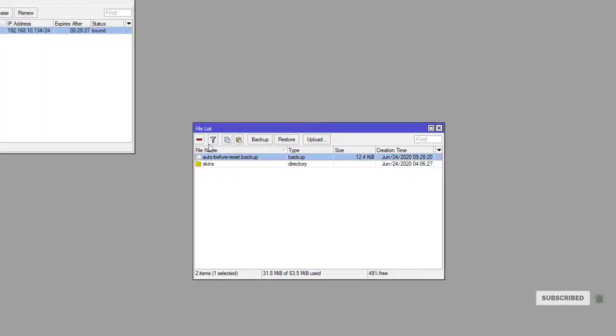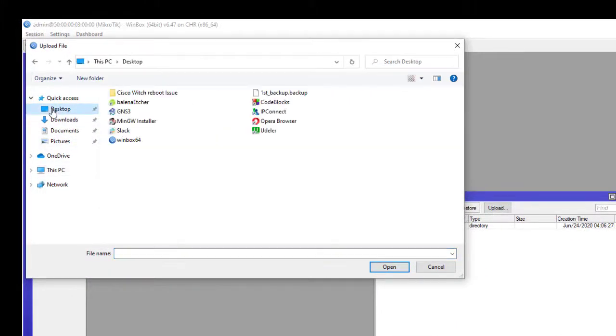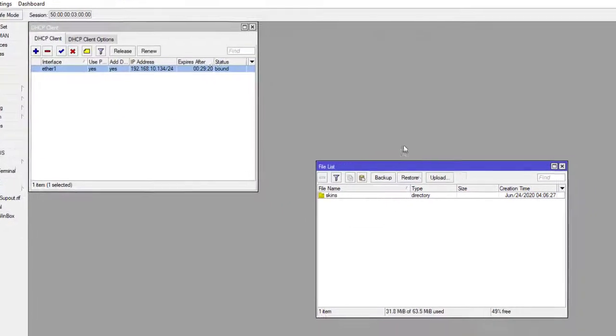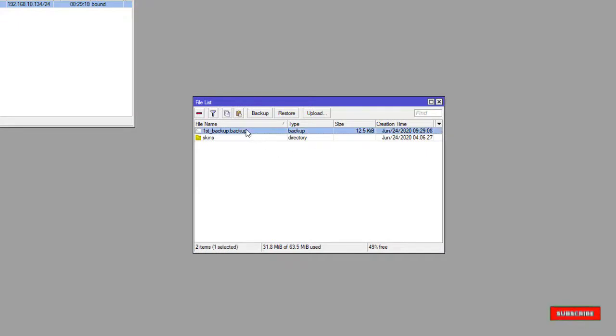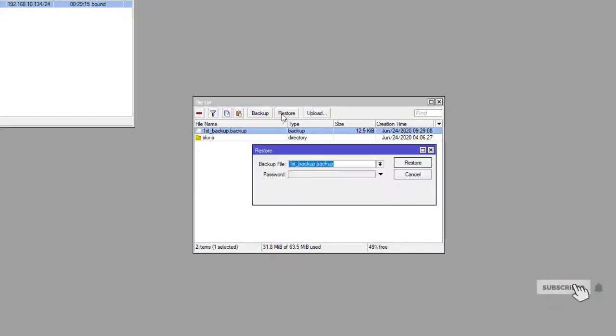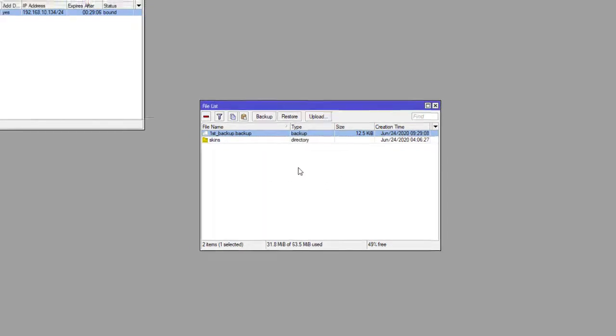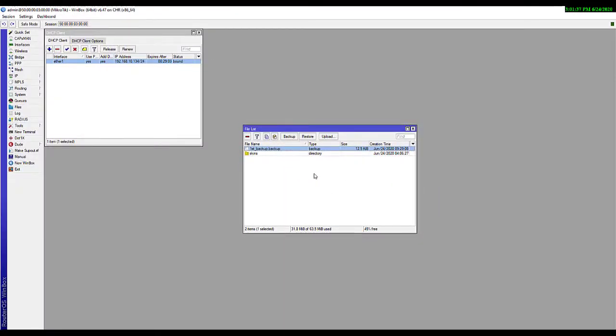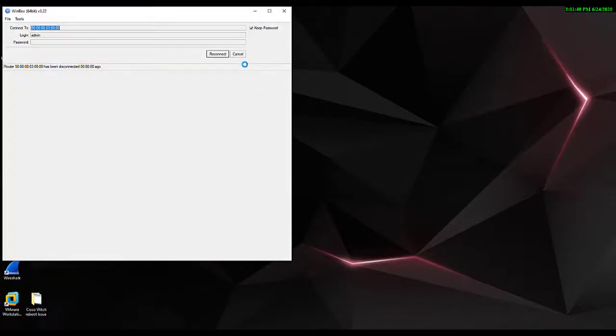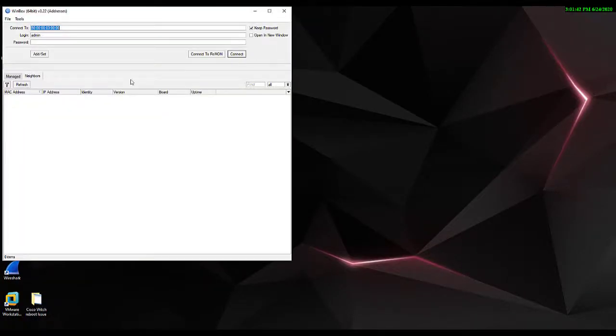And this is the backup file. I think I'm going to delete it. Just click on upload and take the file. This is it, and it is showing. Now click on restore. It will ask you for the password, so I'm going to give the password 123456 and click on restore. It is showing that it will be rebooted, and after rebooting you can see the configuration will come back from the backup file. So we need to wait here for 1 or 2 minutes.